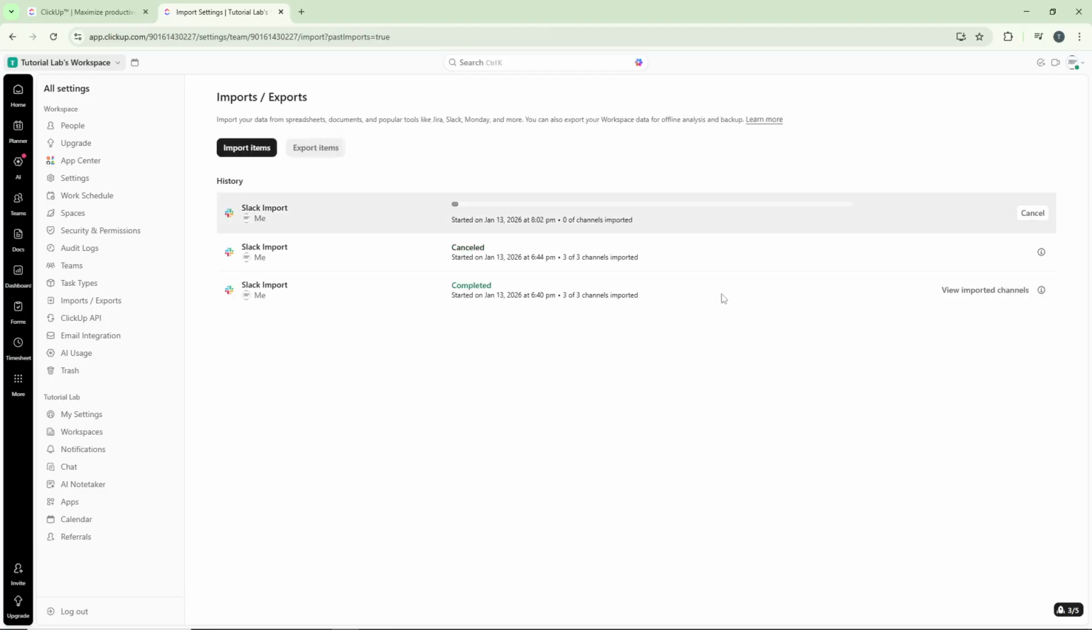ClickUp will now begin importing your Slack messages. This process can take anywhere from a few minutes to several hours depending on the volume of data being transferred. You'll see a progress indicator showing the status of the import. It's best to leave this window open and let it complete without interruption.